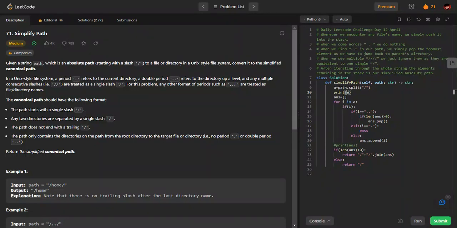Today we are at day 12 of April Daily Leetcode Challenge and we have a medium level question in front of us. It's question number 71, simplify path. So let me give you a gist of what the question is. We are given a Unix style based file system path. We have to convert it to a canonical path.